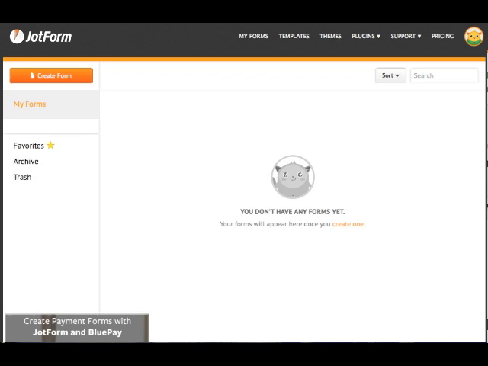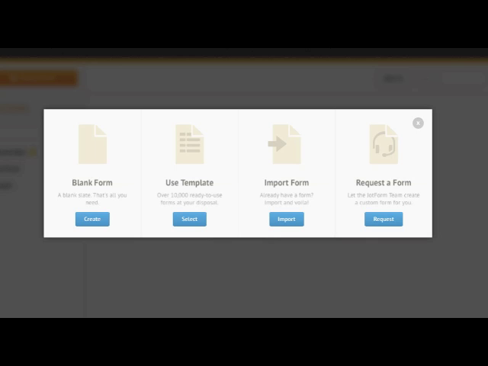The next thing you're going to do is go on to create form. So in the top left-hand corner, there's an orange button there that says create form. When you click on that, you're going to have another menu that's going to come up. Now this menu is going to give you a few options. There's a blank form, use a template, import a form, and request a form.